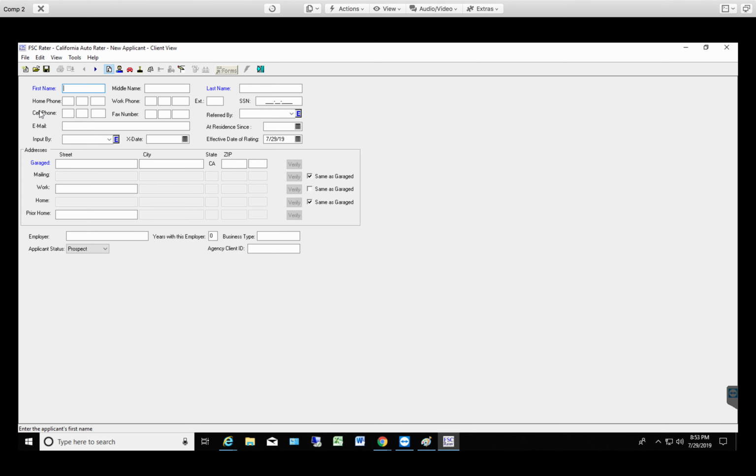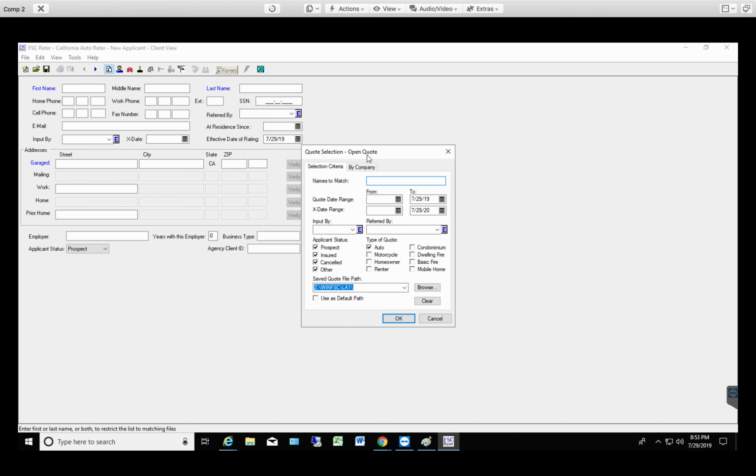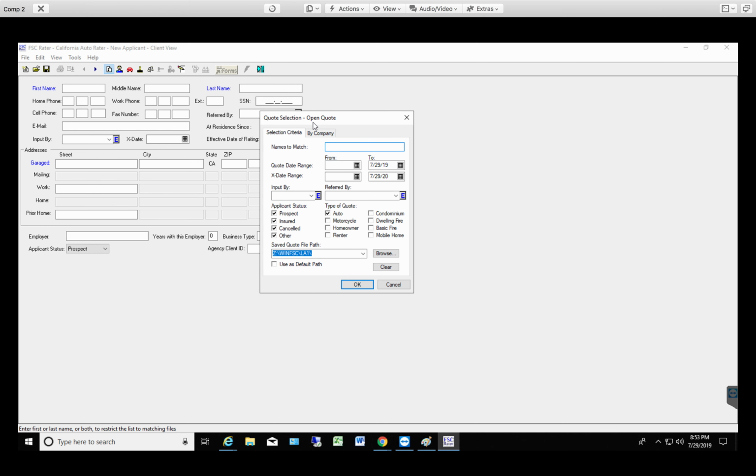Now, to look up a previous quote, so just imagine a customer came in a couple days ago. We actually inputted and completed the FSC. We saved it. Now we could actually go back and retrieve the information. So you're going to select this yellow folder. You're going to click on the yellow folder. It's going to open up the quote selection, open quote.